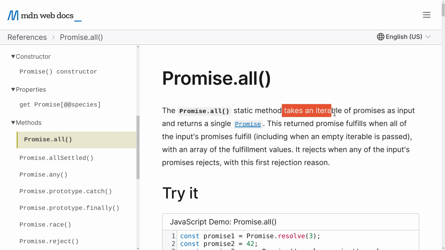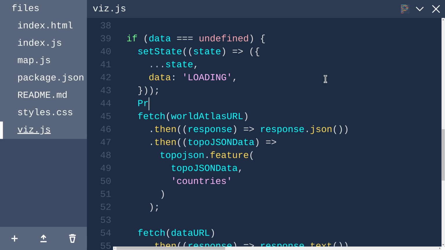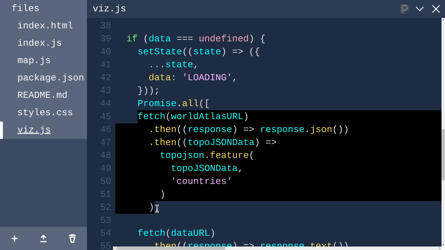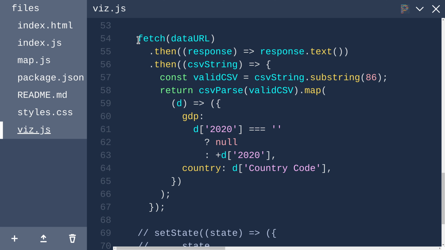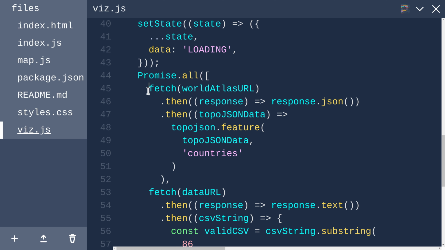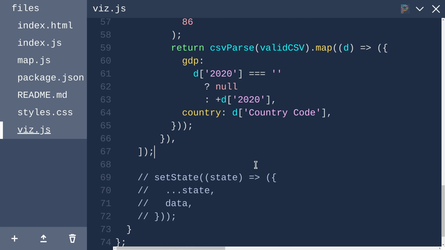Promise.all takes an iterable, or an array, of promises as input and returns a single promise. This returned promise fulfills when all of the input promises fulfill. This is how you can execute multiple asynchronous tasks in parallel and wait for them all to finish. And we can use it like this. Promise.all, and I'll pass an array where this entire block is the first element and this entire block is the second element. Now what this will do is load both of these things in parallel, and then after they're all finished loading, this outer promise will resolve.